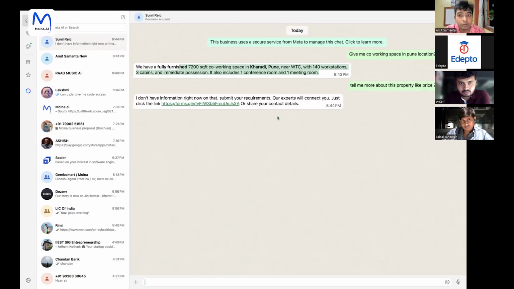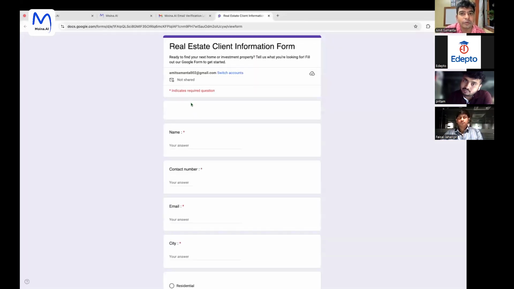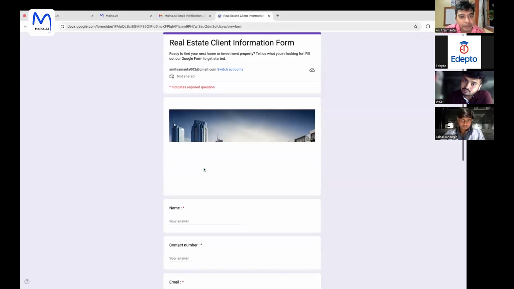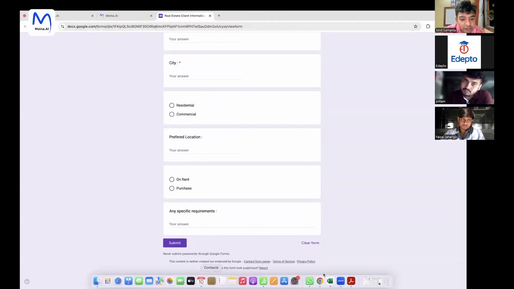See, now the pricing information Sunil sir didn't put in. I don't have the information right now. Submit your requirement to our expert who will connect you. Just click the link or share your contact details. So when I inquire about the pricing, he didn't put the pricing information in the inventory. Because of that, he wants somebody to fill this Google form. If I'm really interested in the property, I'll fill the form, he will get the information and take it to the next level. So this is the way it's interacting.